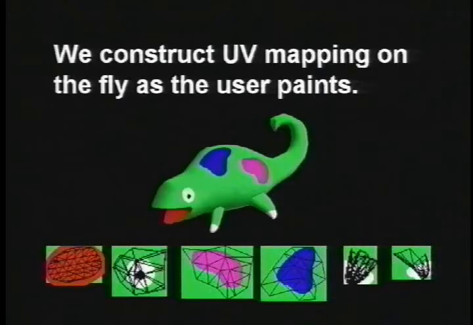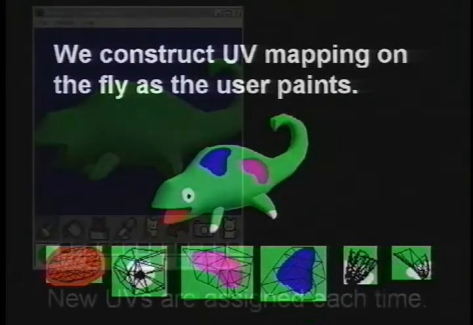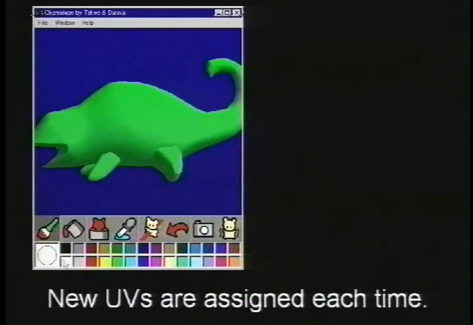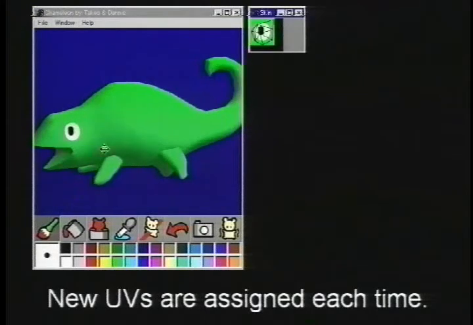To solve the problem, we construct UV mappings on the fly for the newly painted surfaces. This is our prototype system, Chameleon. As the user paints, the system assigns new texture images and UV coordinates for the painted area. As a result, the user never experiences distortion of the brushstrokes.